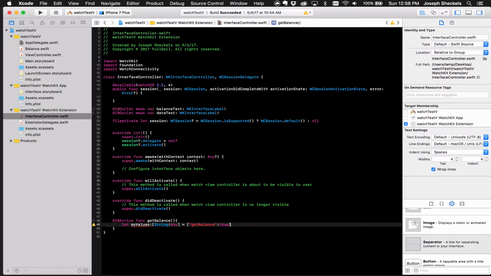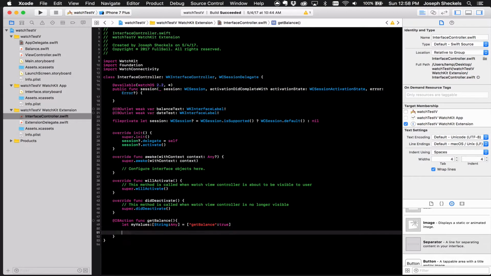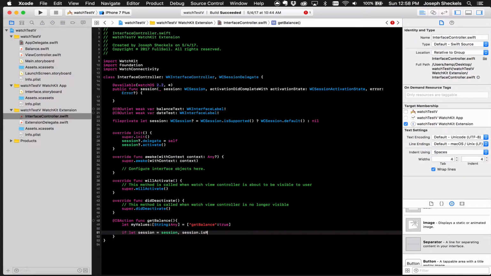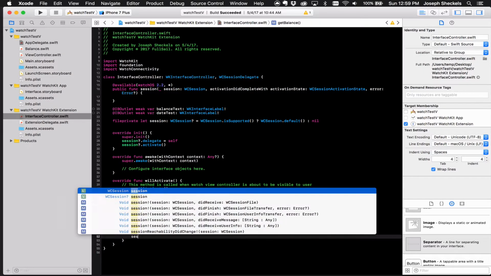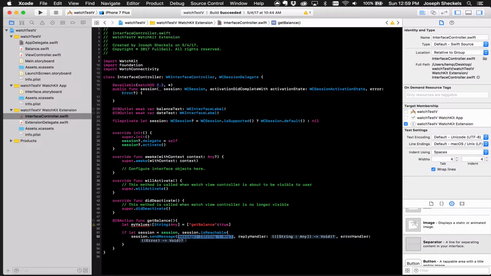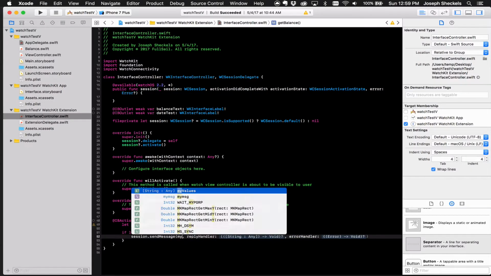So now with this created, let's go ahead and send it over to our iOS side. So we'll say if let session equals, and we'll establish if session is actually initialized, so it has data in it. And we'll also double check if session is reachable. And if both of those are true, now we'll go ahead and send our message across. So we'll use session, send message. And the message we want to send is myValues.